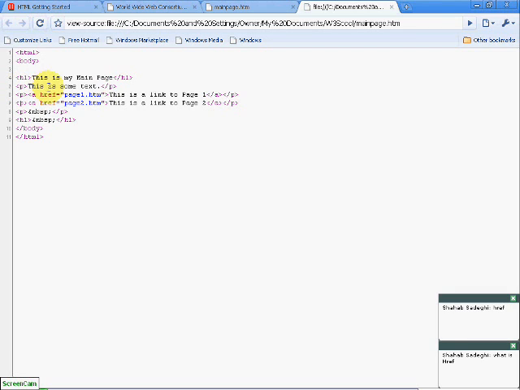Where is this link pointing to? And so if you remember, when we clicked on this is linked to page 1, if you go here, this is what it says. This is linked to page 1. And then where does it link to? It links us to page1.html. And then the same deal with page 2. And this is, again, the same concept. This is the same syntax.